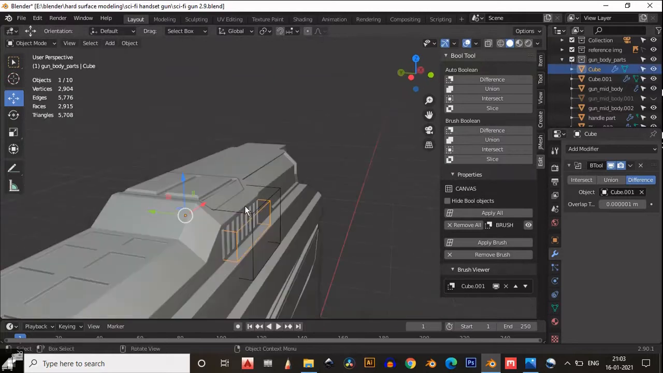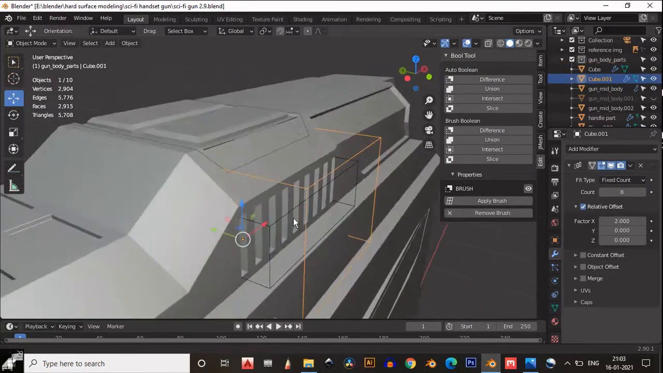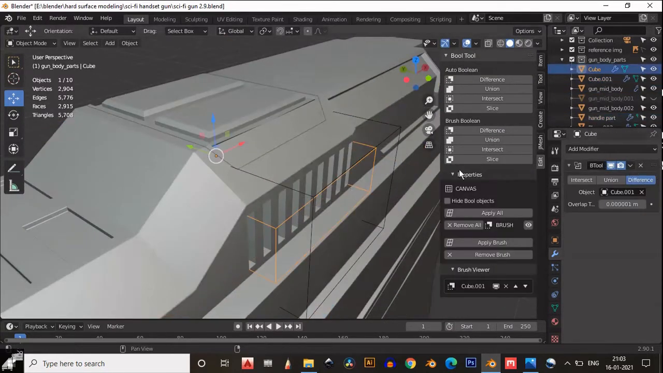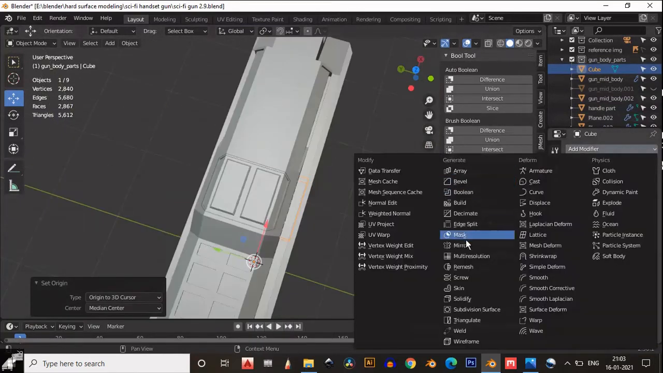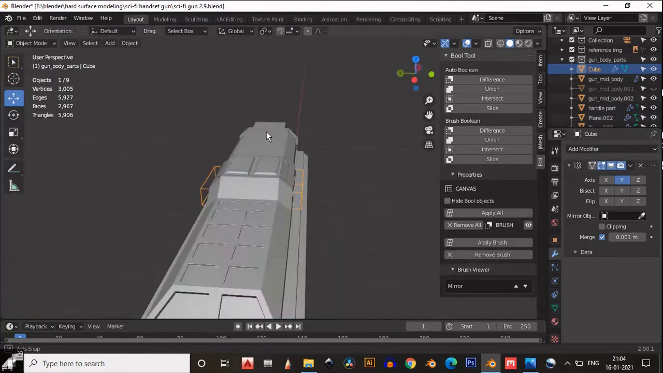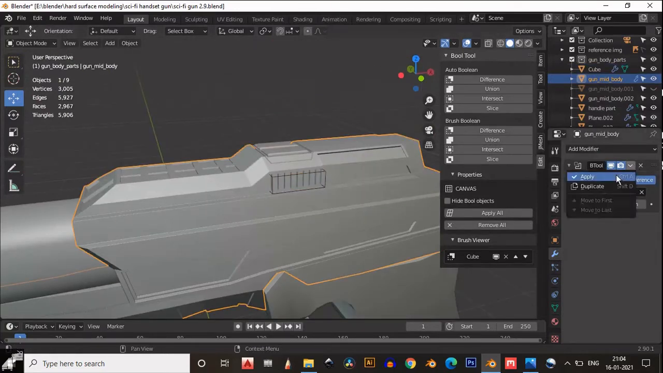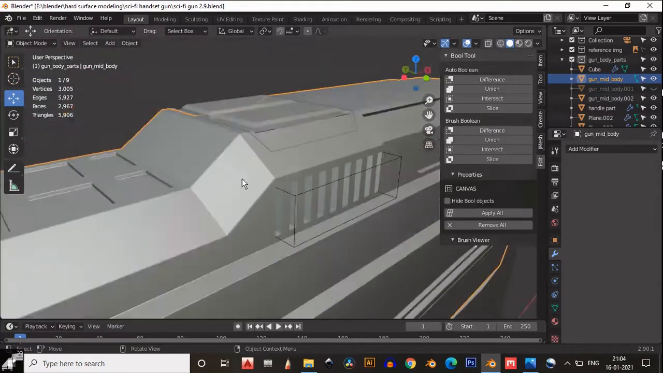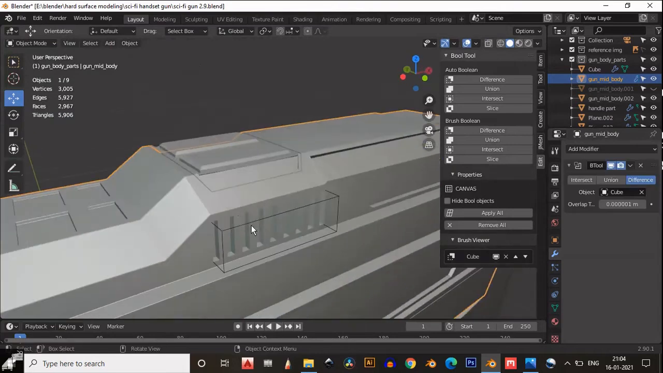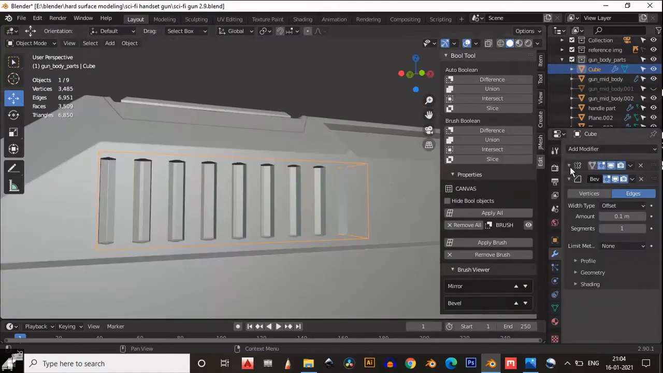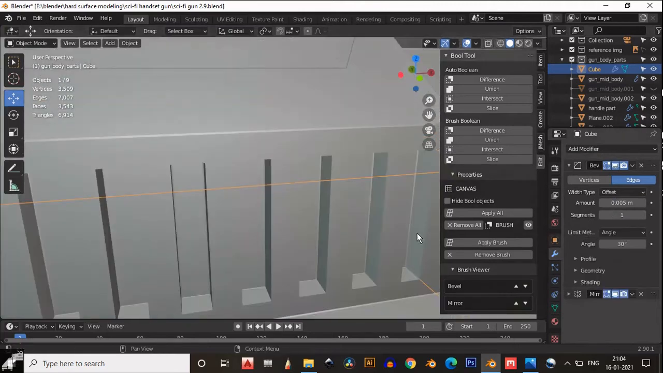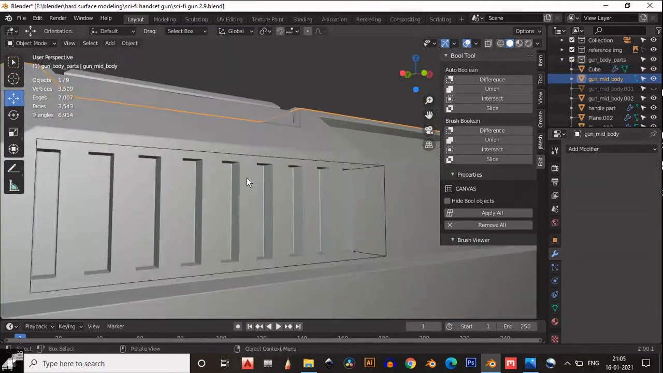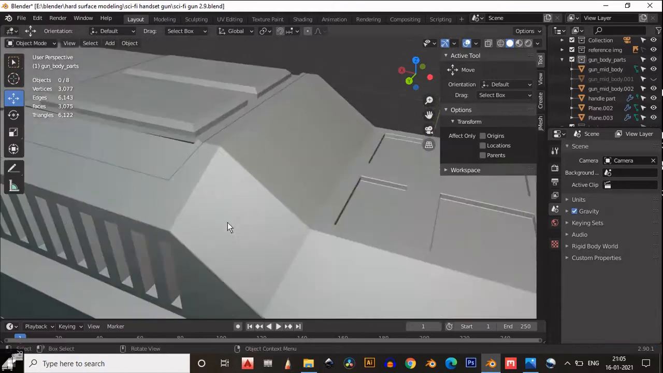And this time you need to difference this array object from that last cutter object like this. Okay, then you can see right there we got this grid kind of effect. Okay, simple. Then apply the boolean modifier and add a bevel modifier 0.005. It's simple. Then apply it.